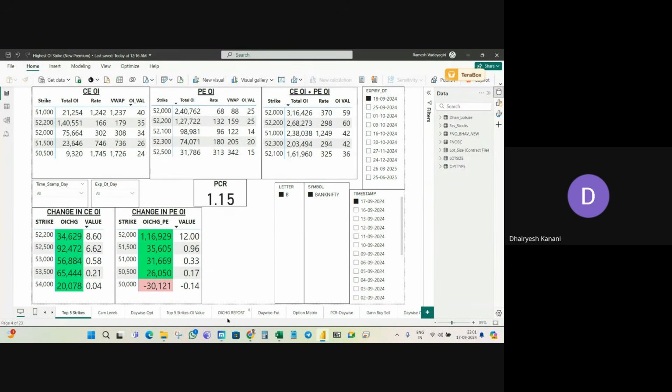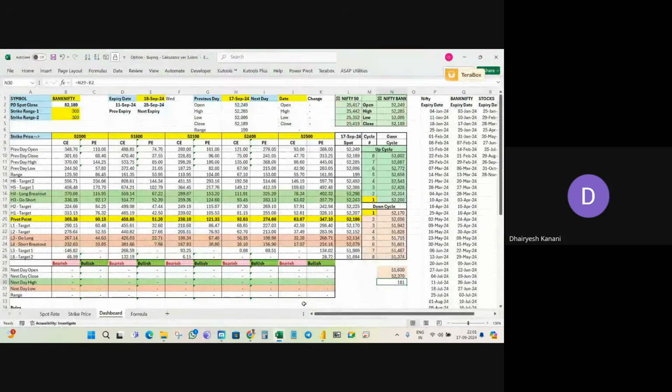If you had to study from the Excel point of view, we usually take the range from the Power BI and place our targets around that long breakout. And not the stop targets, the entry price. Sorry, the entry at the long breakouts with the stop loss at the pivot point.